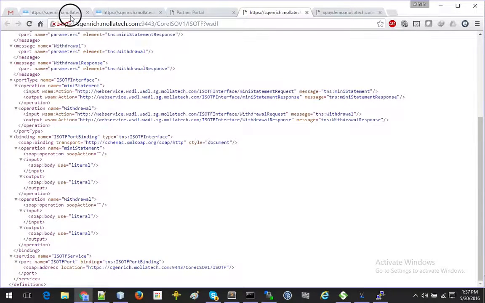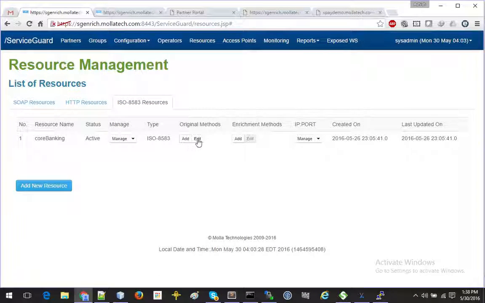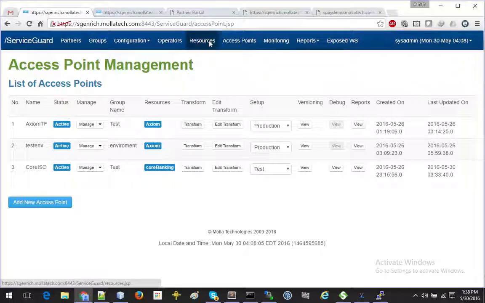Now internally I have more than two APIs coming over here. So if you see over here, and sorry, in the access, no, I want to show the original one. So one second, sorry.